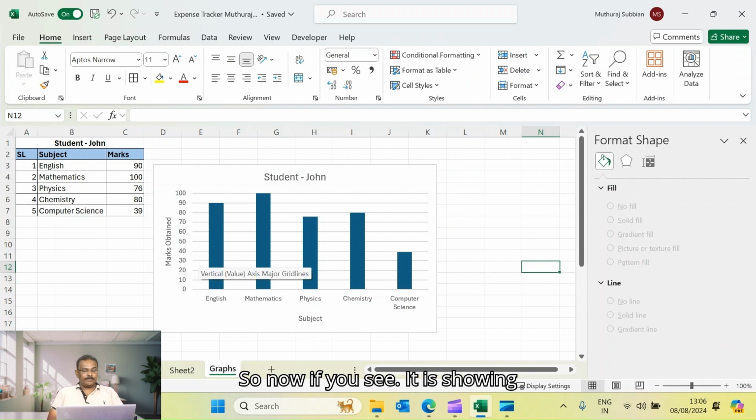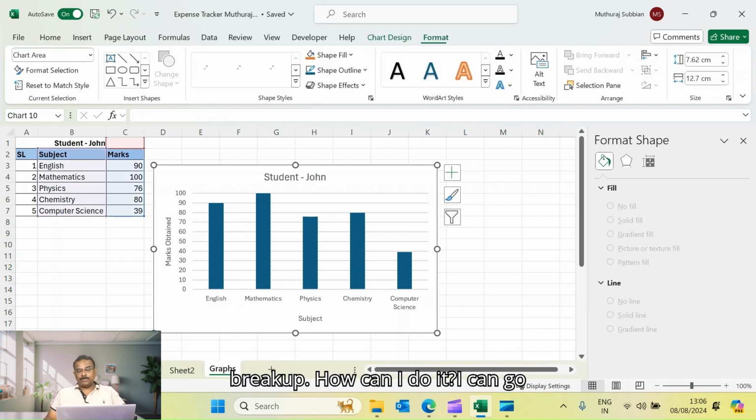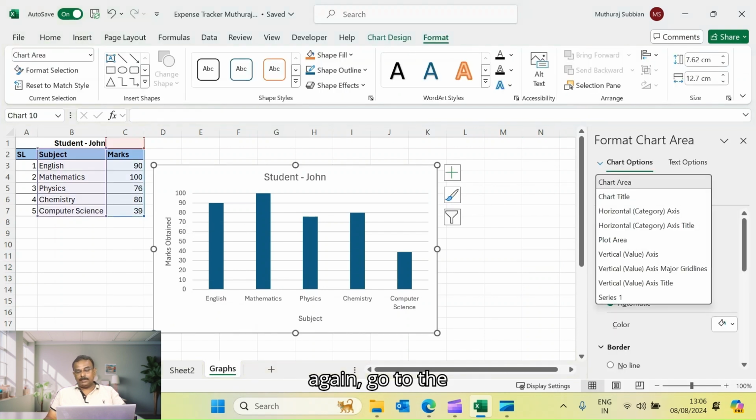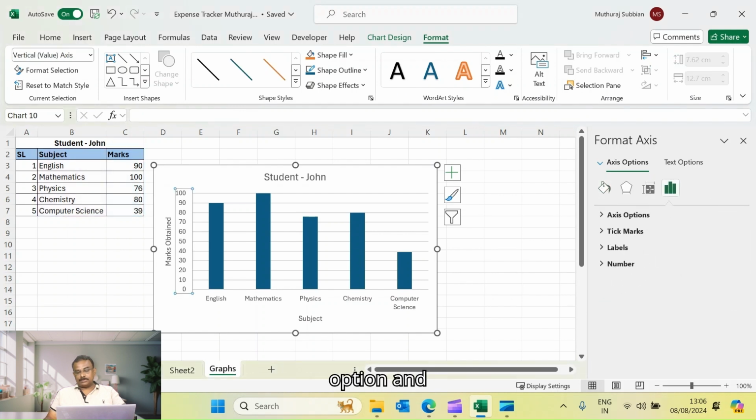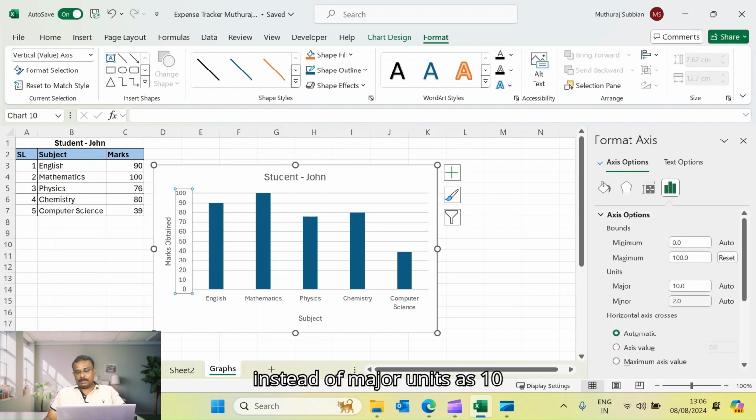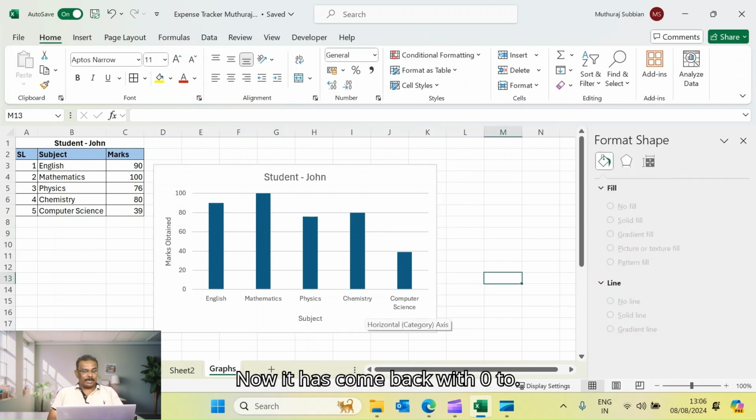So now if you see, it is showing from 0 to 100 with a 10 units breakup. But I want to show it as a 20 units breakup. How can I do it? I can go again to the vertical axis value, go to the axis options, and instead of major units as 10, I make it 20. Now it has come back with 0 to 100, with each line separated by 20 marks.